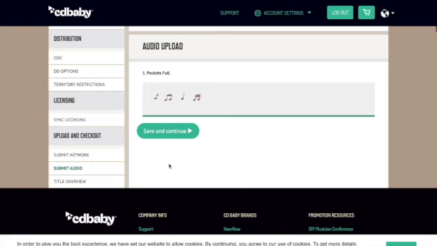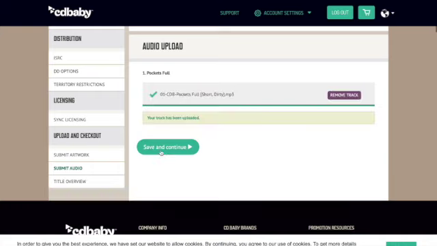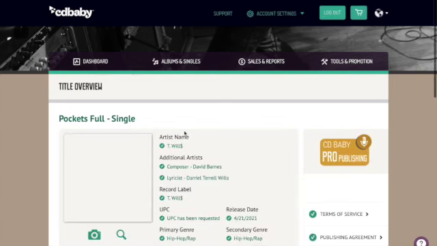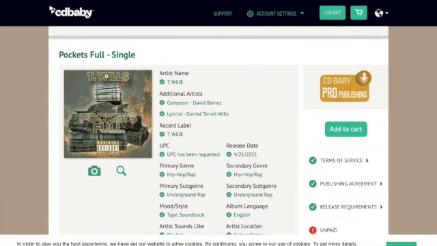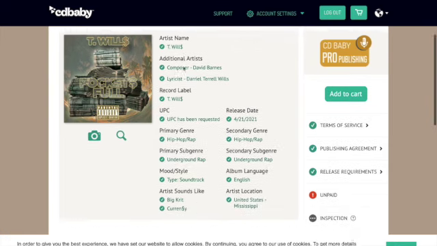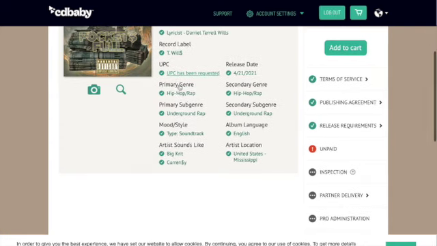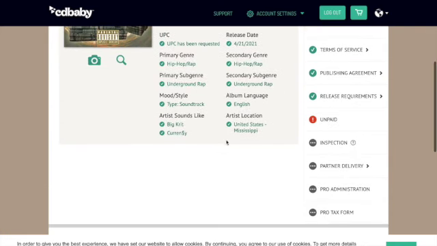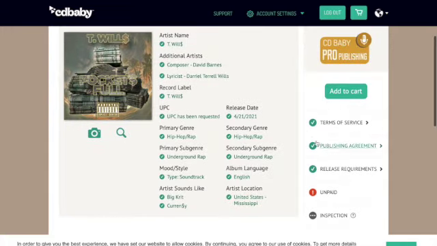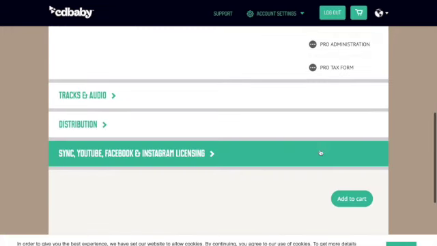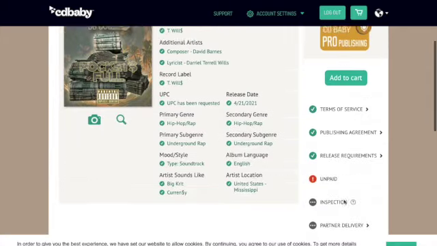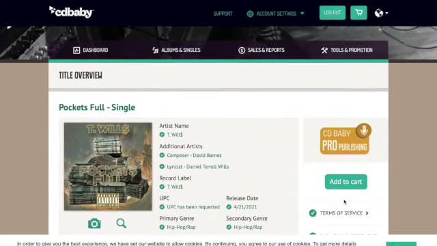Shouldn't take much longer. Alright, so your track has been uploaded, so that's great. Continue. Here, this is where you'll have a chance to pretty much finalize and make sure that everything is submitted and looks great. And it does look like everything is good. After that, you click on add to cart and you make your payment.